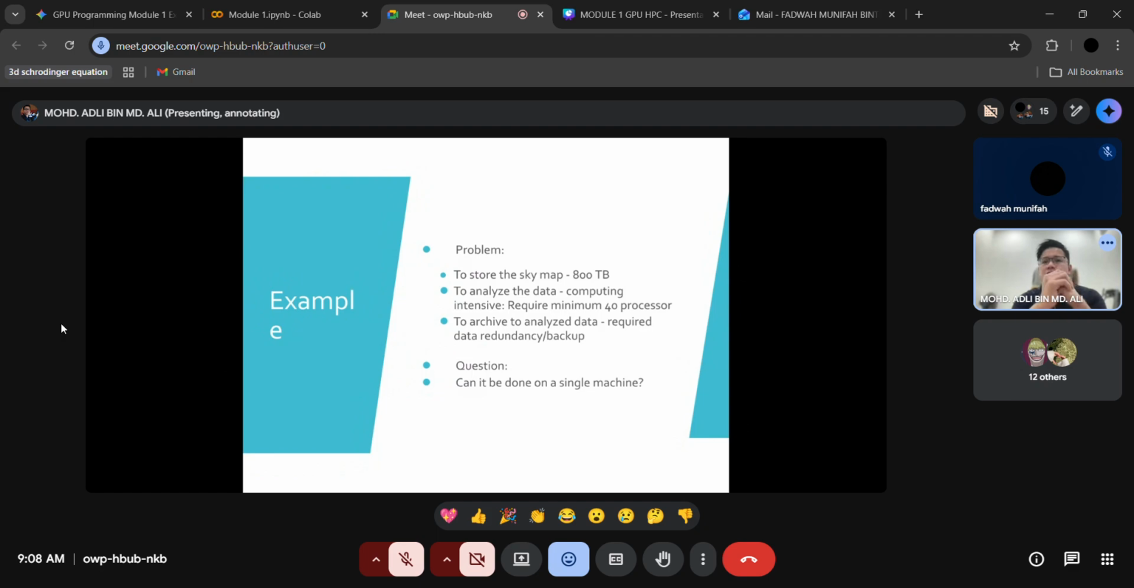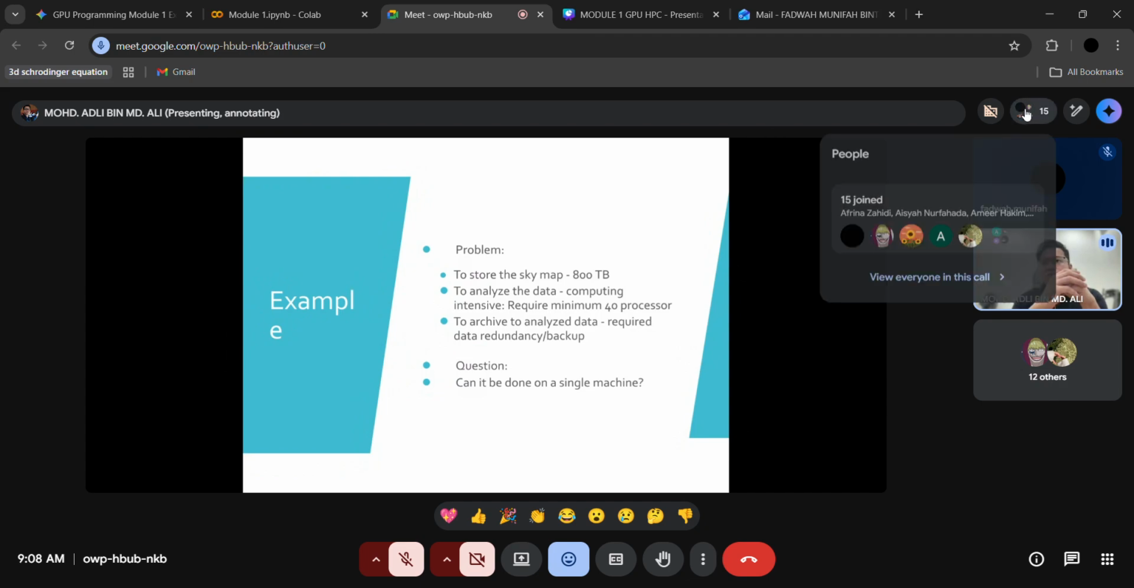Raise up your hand if you think that this can be done with a single machine. Do you think this is possible with a single machine? Anyone think it is possible? Okay, since there is silence, I take it that everyone agrees that this kind of job cannot be done in a single machine, even if our computers right now have about 64 processors.